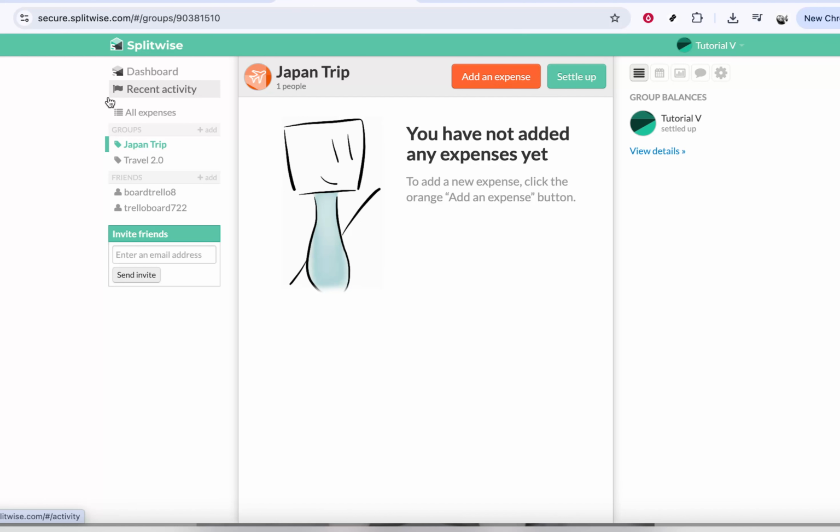Maybe a trip has ended, you've moved out of an apartment, or a project is done. Leaving the group keeps your Splitwise account tidy and makes it easier to focus only on the groups you still use.